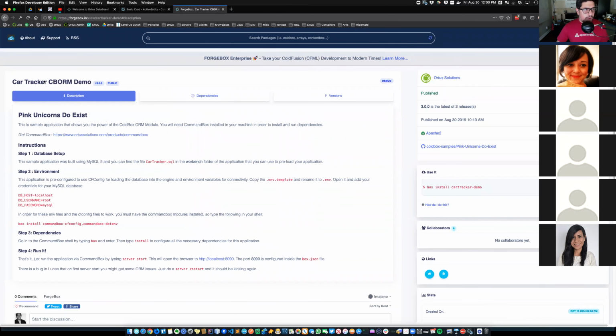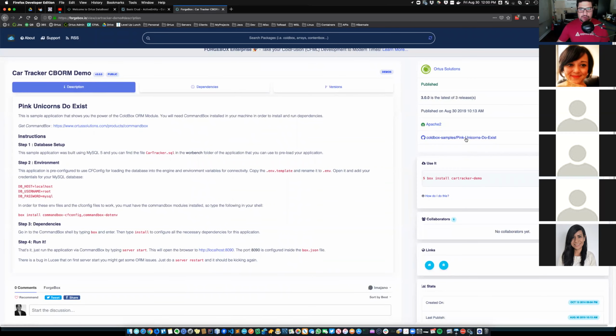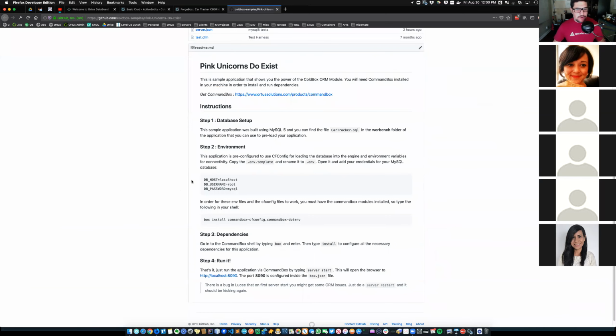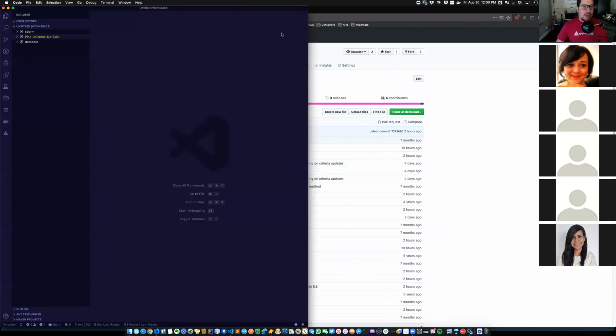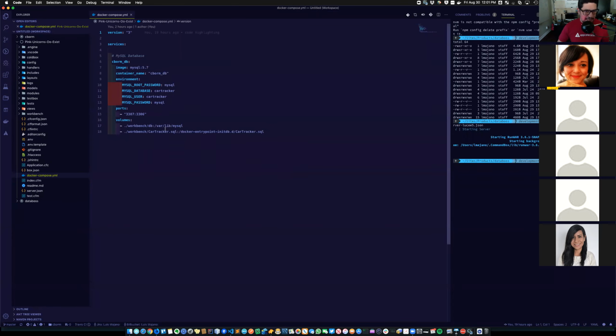before I go into that, let me go into the card tracker demo. So the card tracker is a more complex application. Okay, you can find this in ForgeBox, and you can also find the source code in GitHub. Okay, you can see all the different instructions to helping you load it. I have it cloned right here, and it's called Pink Unicorns Do Exist. That's the name of the repository, and it has a Docker Compose file that has a MySQL database. And it will create a MySQL database for you using Docker. And it has a card tracker SQL already prepared for you, so it'll pre-populate the database.